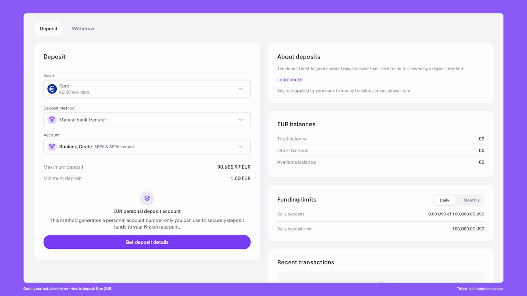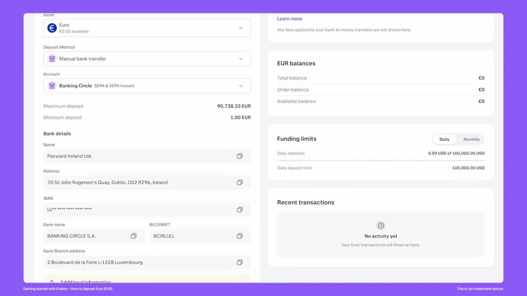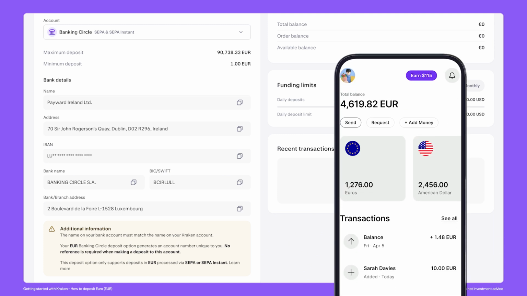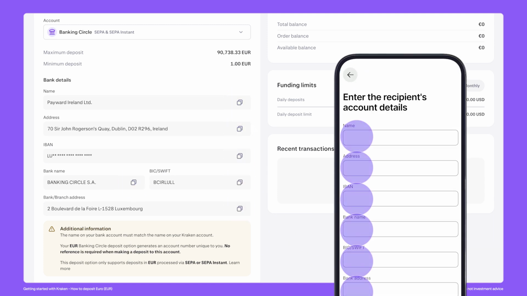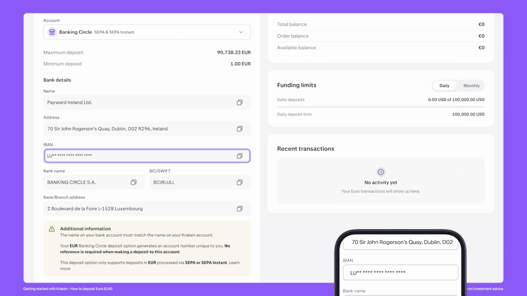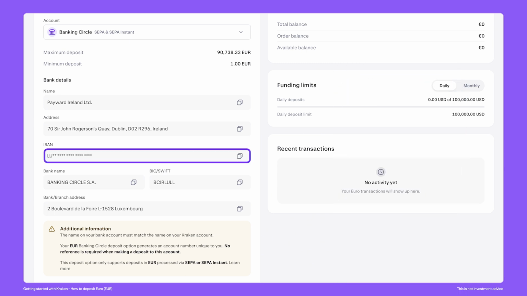Instead, with Banking Circle, you can generate your own unique deposit address to send funds from your regular bank account. Click Get Deposit Details. The bank details here are where you need to send the funds from your bank account. Use your online banking to transfer the money. Be sure to copy the details from your account, not the details in this video. And keep in mind that the IBAN listed here is for euro only. Sending any other currencies to this IBAN is not possible.